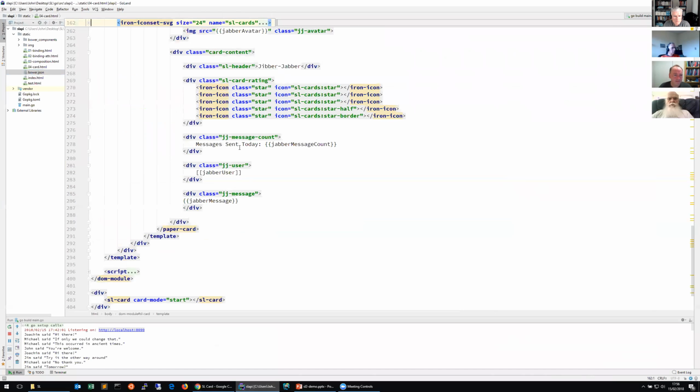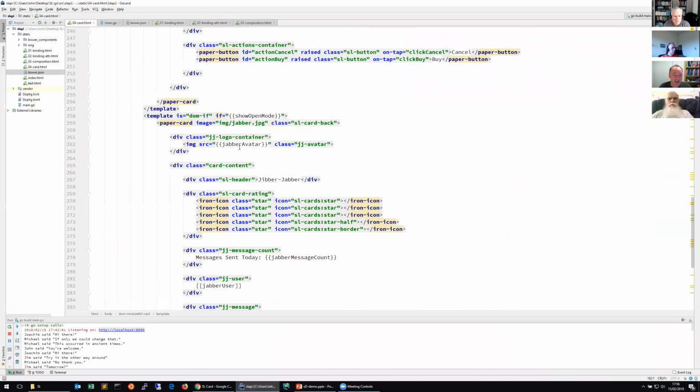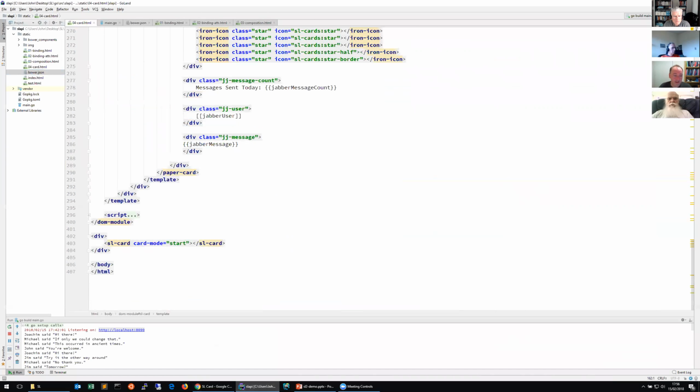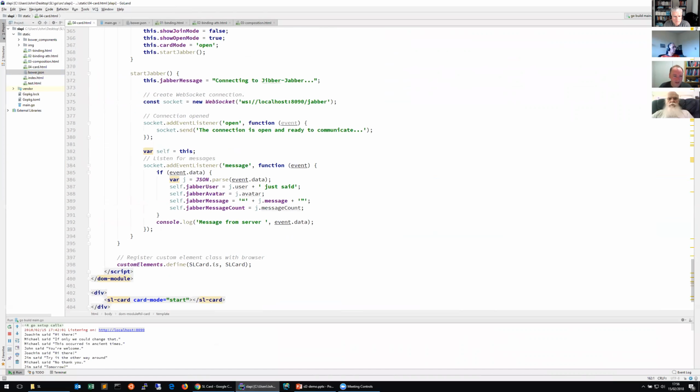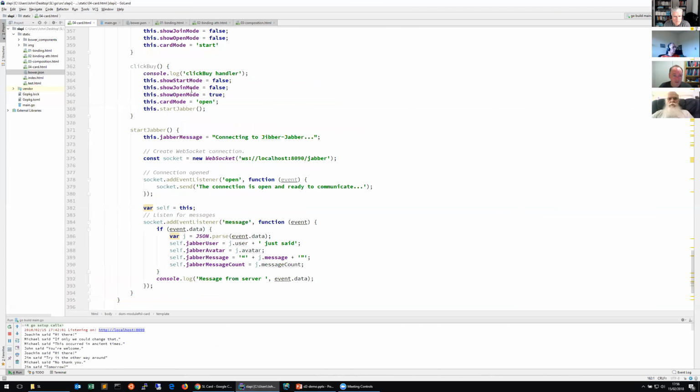And I'll just show you how simple it is. I mean, it wouldn't be production code this by a mile, but when you went and bought, you paid your 10 tokens to start to buy Jabber, it set a few flags up to tell you which card to display. It then started the Jabber listener.